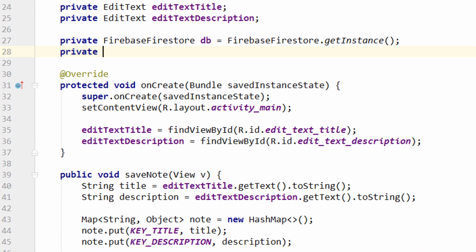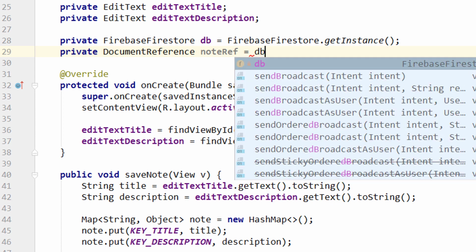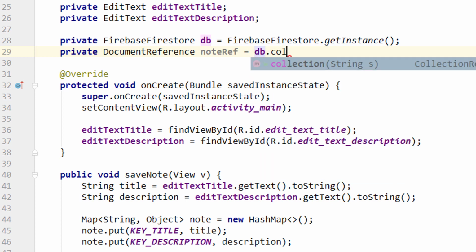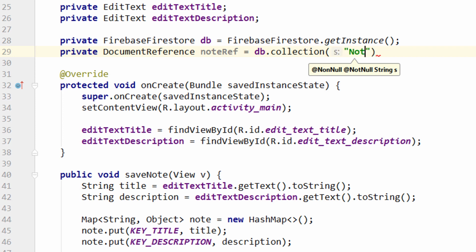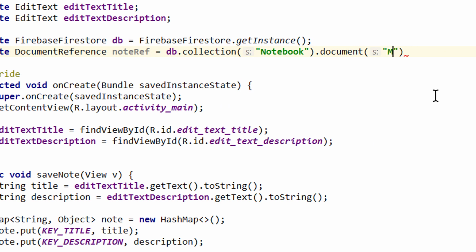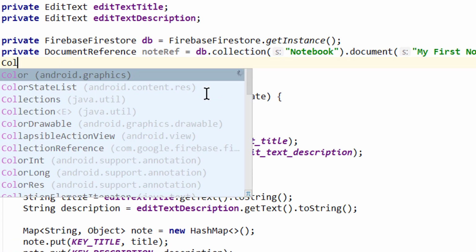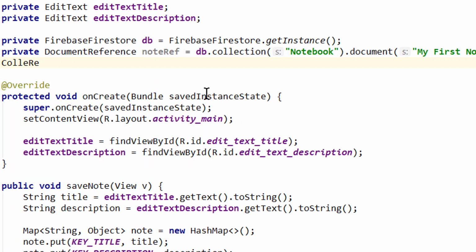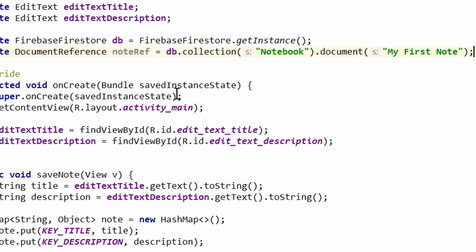We create a private DocumentReference. Let's call it noteRef equals, then we take our Firestore reference db.collection. Here we pass our collection name, which is Notebook, .document, and our document name, My First Note, semicolon. Now instead of calling this everywhere, we can just use this noteRef directly. And of course there is not only a document reference but also a collection reference. So you can really build this reference the way you want.